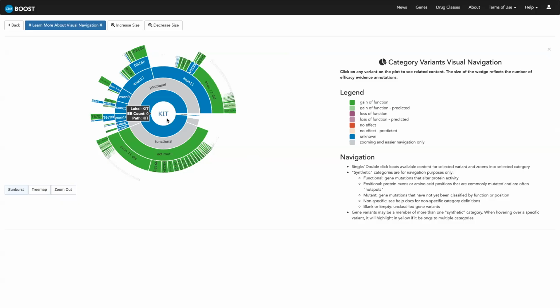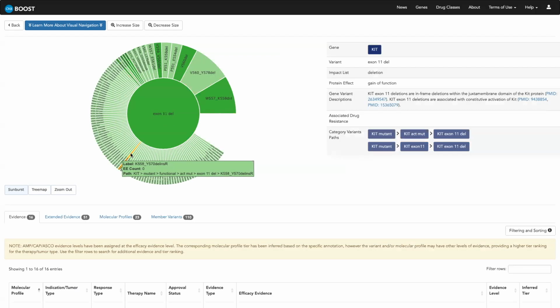All of our genes have one of these sunburst plots, and you can see the different relationships based on positional relationships, functional. So you can see that ACT mute there, and you can see all the variants underneath ACT mute as you hover over them. And then under exon 11 deletion, the same. If you click on exon 11 deletion there, the sunburst will readjust. And now you can see in more detail those member variants.